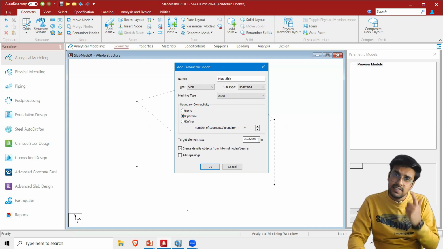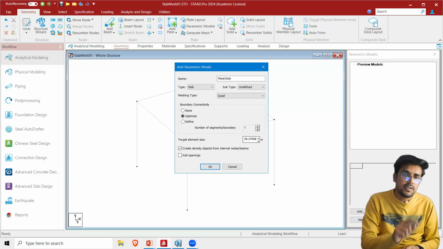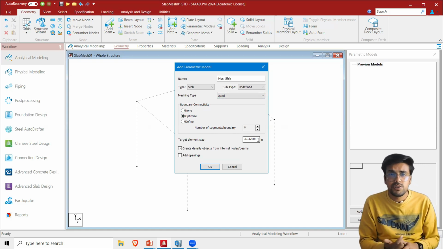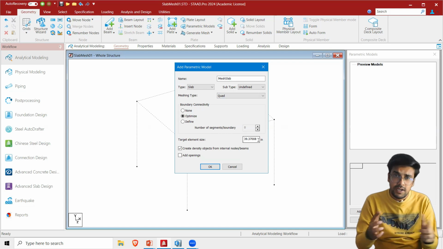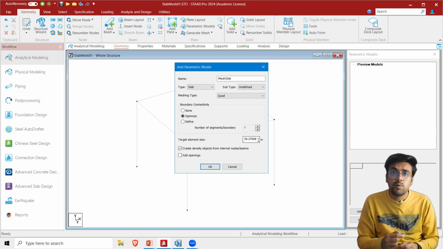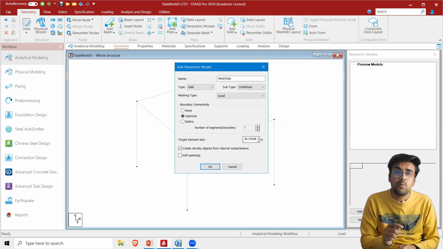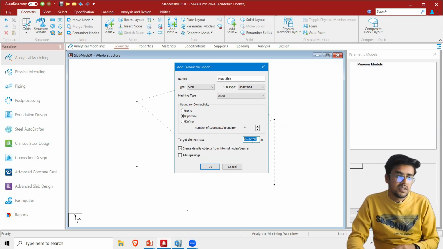Now target element size, the same thing. That is, in what ratio of L or B you need to divide that particular slab. This slab is 4 meters by 4 meters. I need it to be divided into 1 by 1, that is, it is going to be divided into 4 by 4 blocks. Okay, so 1 meter is going to be 39.37 inches. So I am going with the defaults.